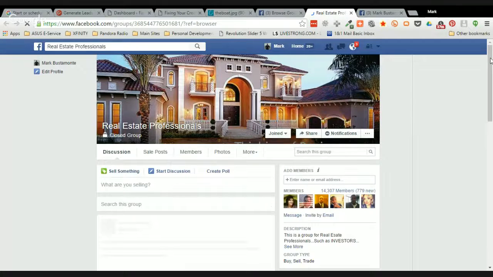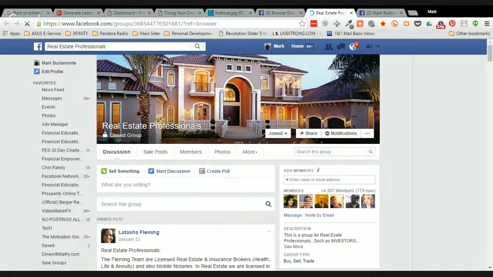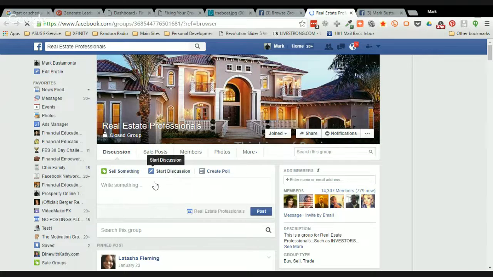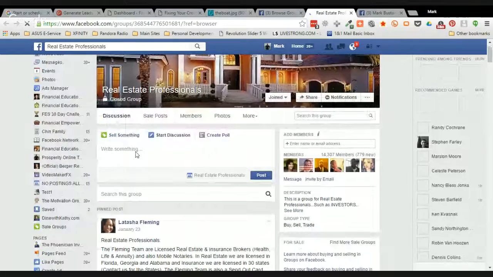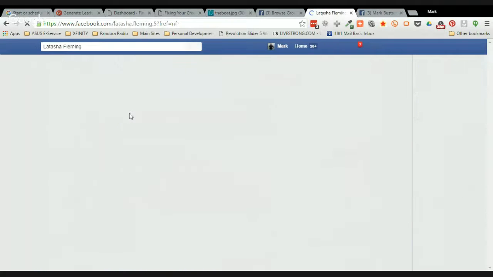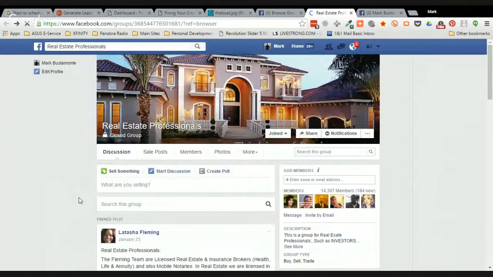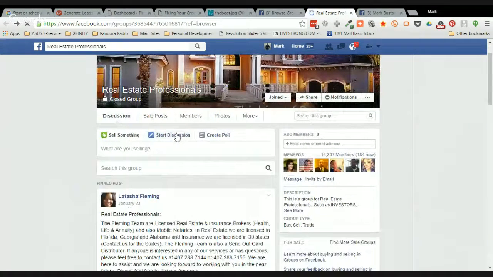And I think that these real estate agents in here probably have some people that need to get their credit fixed. Whenever you come to a group and you see sell something, start discussion, or create a poll, they now have the ability to do sales right through these groups somehow. You want to click on start a discussion. And then I'm going to take that link. Apparently I clicked on Latasha's link. Let's go back. Okay, I'm going to say start a discussion.